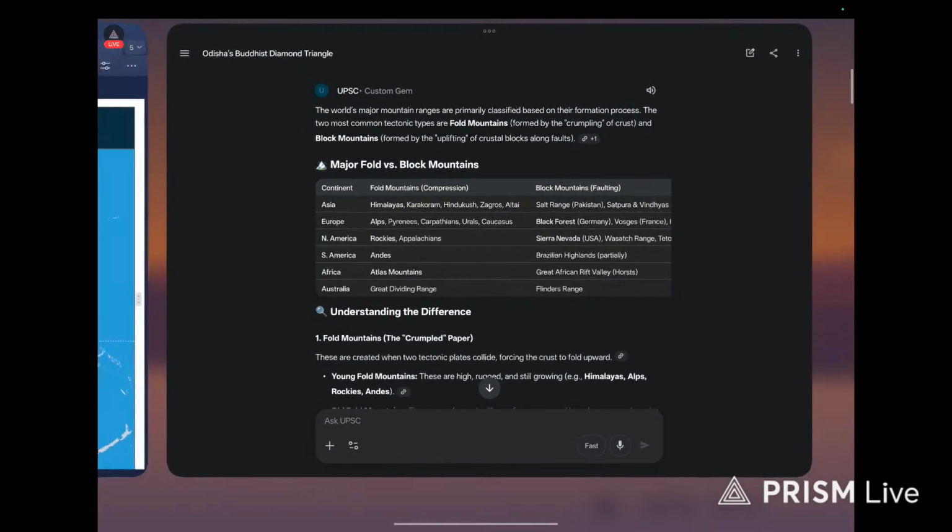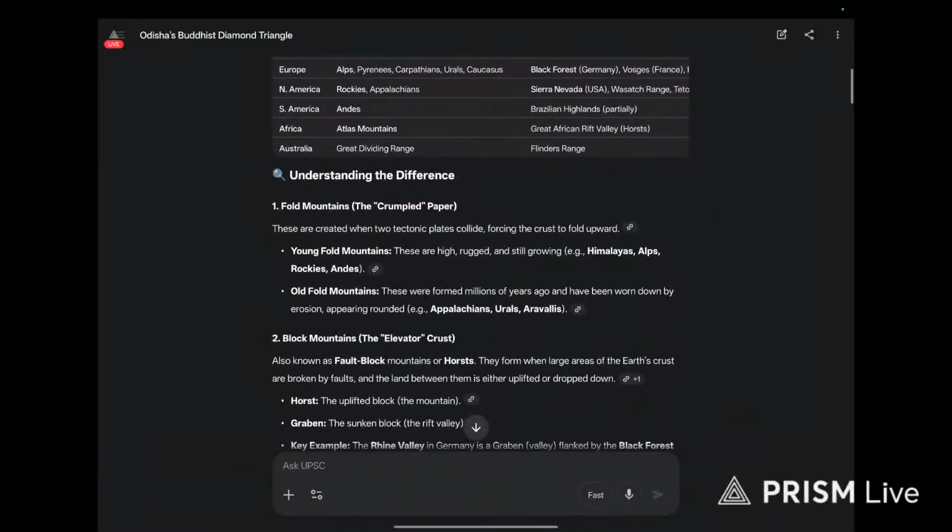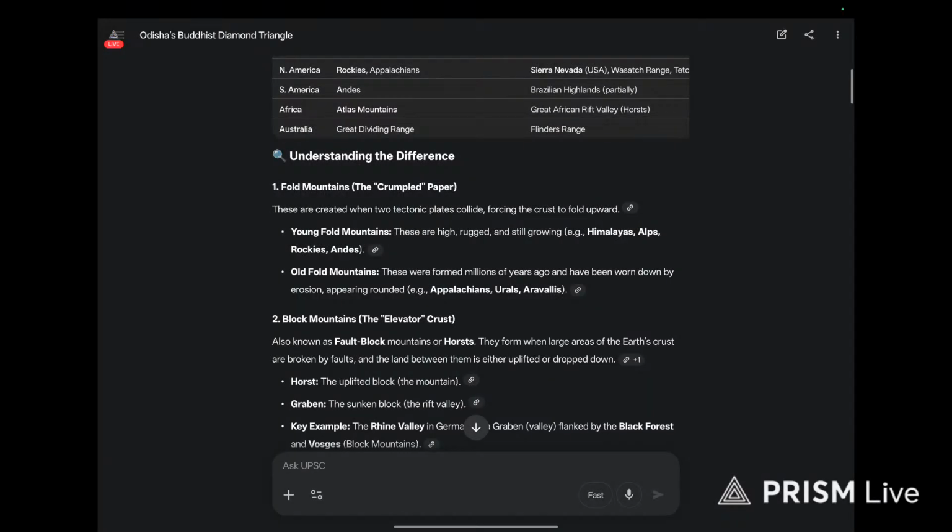Europe. Let me just understand the difference. Fold mountains are created when two tectonic plates collide, forcing the crust to fold upwards. Young fold mountains are high, rugged and still growing: Himalayas, Alps, Rockies and Andes. Old fold mountains are Appalachians, Urals. Yes, Urals I have seen, bordering Asia and Europe.